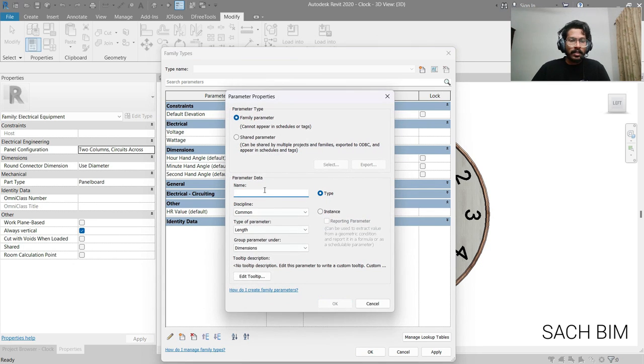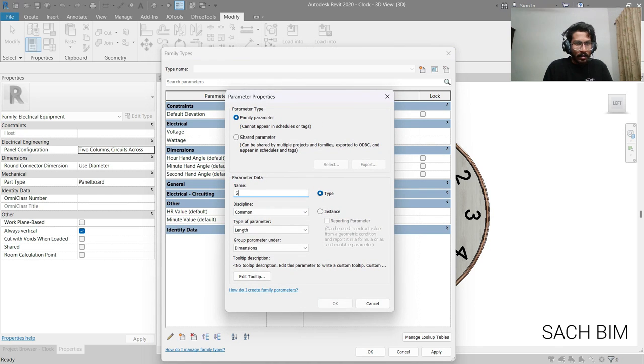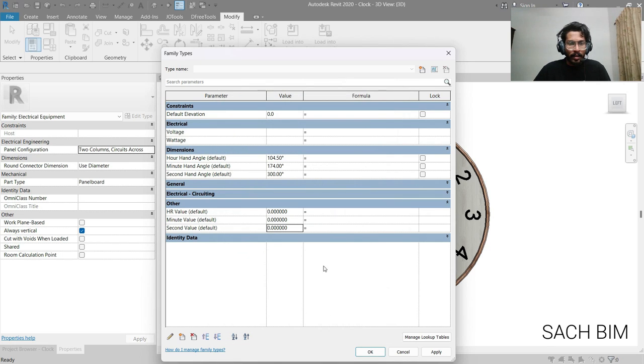The next parameter is minute value. So in the same way, minute value instance, and make the type of parameter a number, click OK. New parameter, second value instance, numeric number, click OK. Then we have created all the values for hour, minute and second.